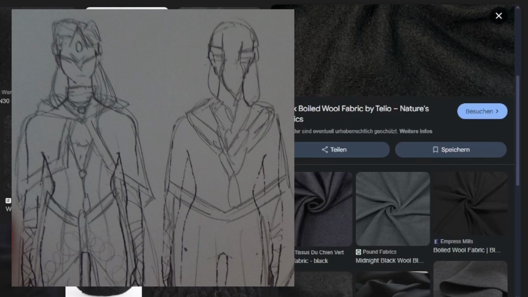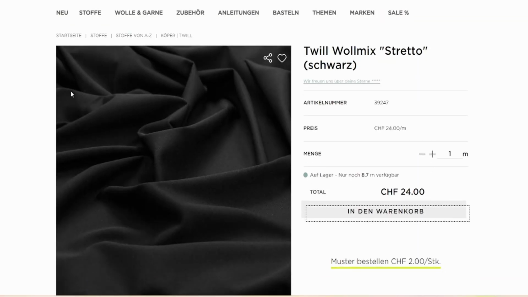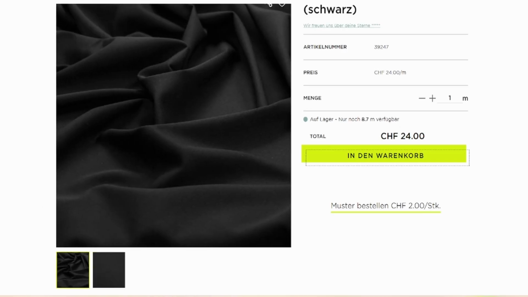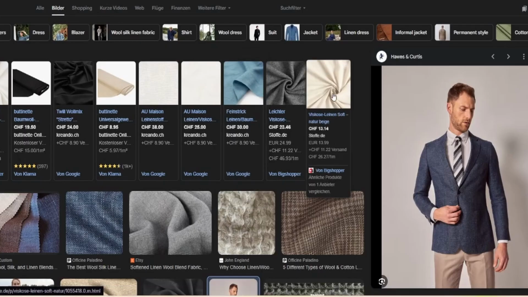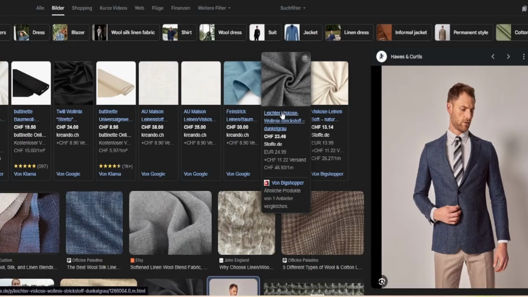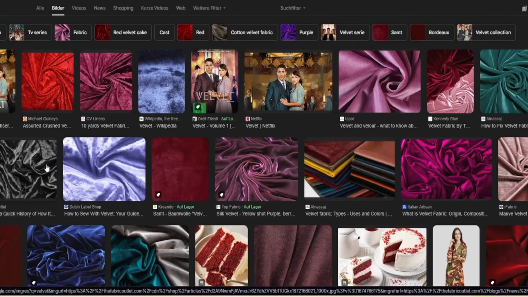It makes sense for a cape because it's warm, and I get it if it's too hot for a convention or to wear. So I'm also suggesting wool cotton mix or wool linen mix.